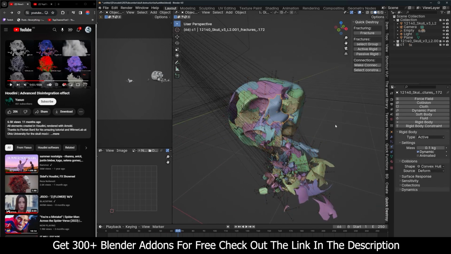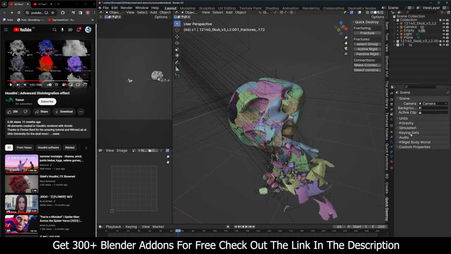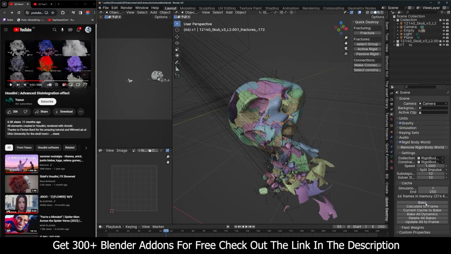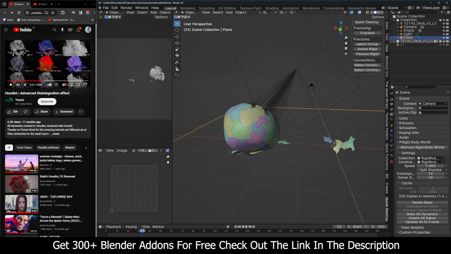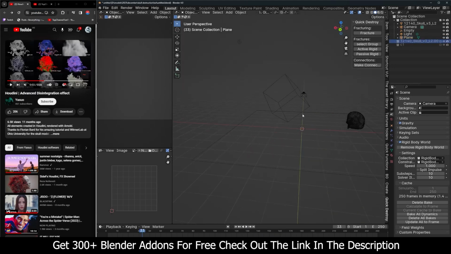First thing I'm going to do is go to the rigid body setting and make sure that I cache my simulation. So I'll bake the simulation so that nothing changes as we are working with geometry nodes to add the secondary particles. To add the secondary particles, I can actually just hide this. I need to hide this first.